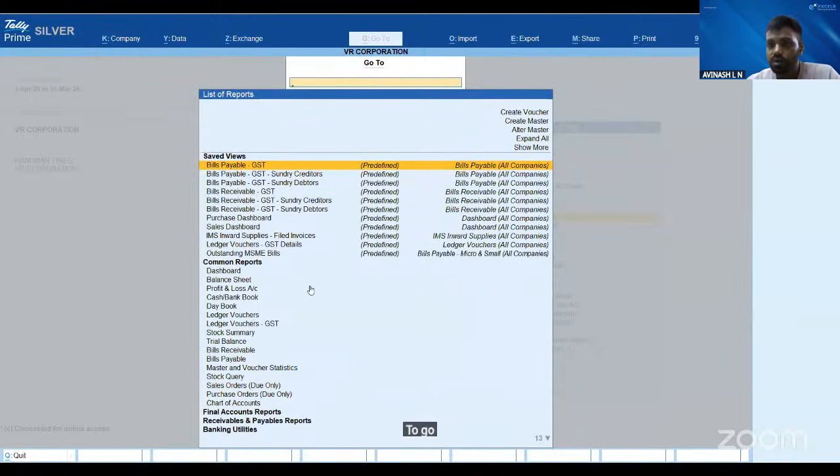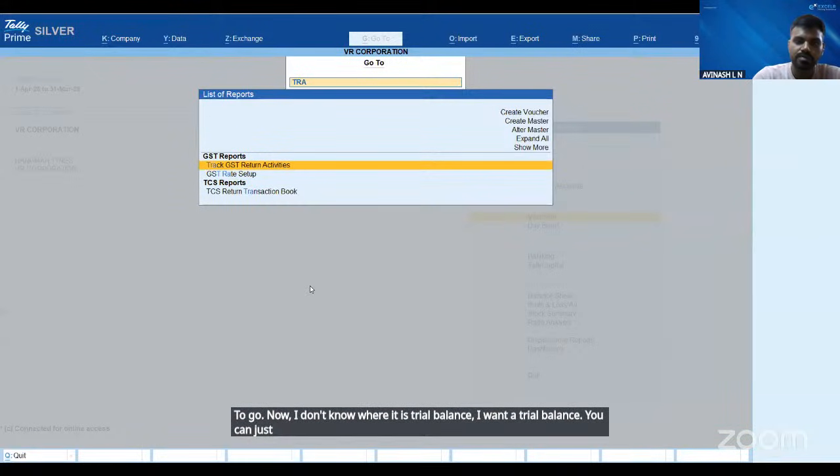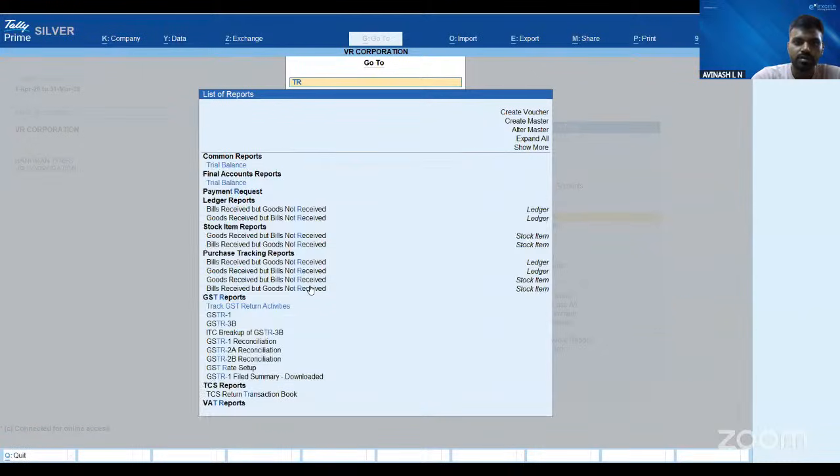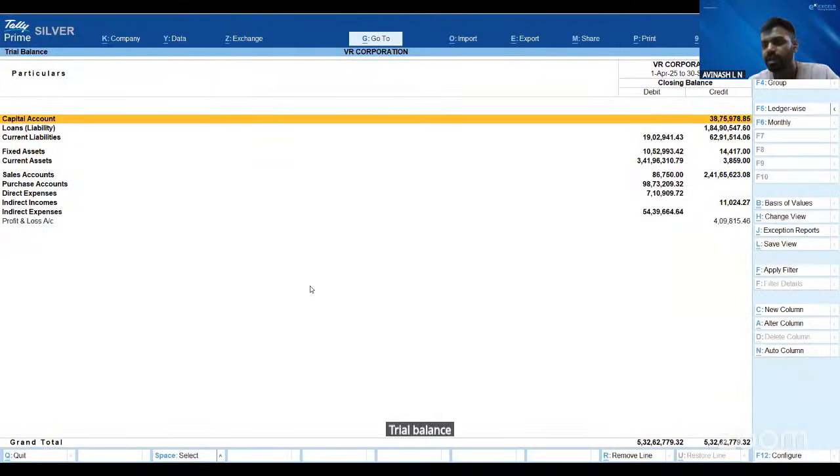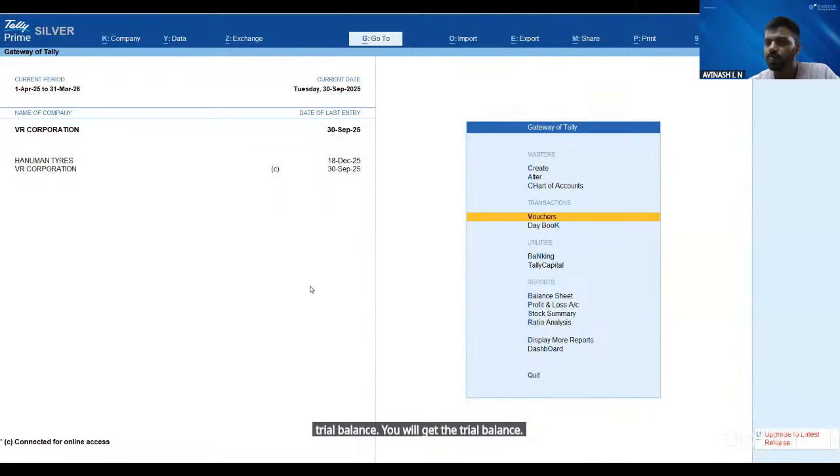Now, I don't know where the trial balance is. I want the trial balance. You can just type trial balance, and you will get the trial balance. Okay, understood. So I want payroll reports. Payroll is not enabled, so I'm not getting payroll reports.